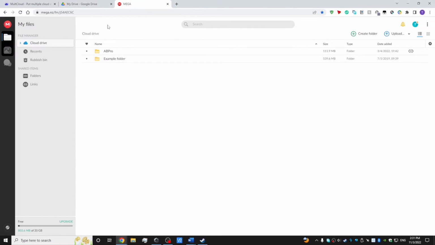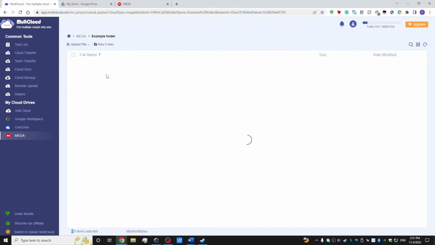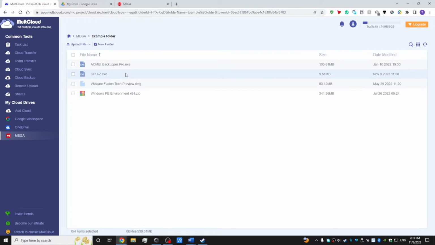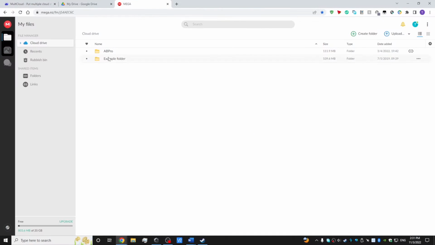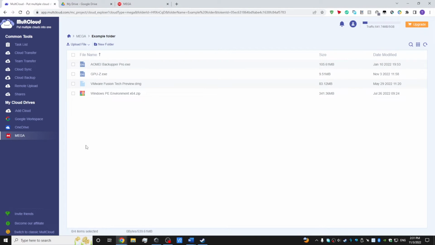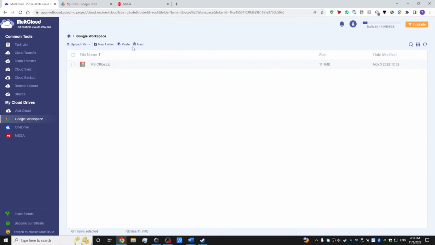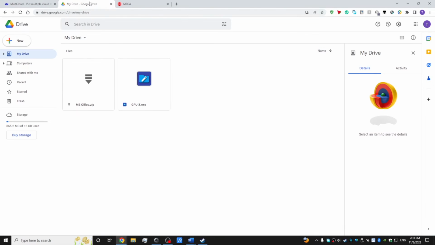Let's now explore some of the basic functionality that Multcloud offers. Because this is a newly added drive, let's go to the official website to verify that all the files and folders are correct, which they are. So now let's perform the demonstration. So with this GPUZ example file here, let's perform a cut and paste of the file from Mega into Google Drive. So let's just select the checkmark by the example file GPUZ here, and select cut from Mega, and select paste here in Google Drive.